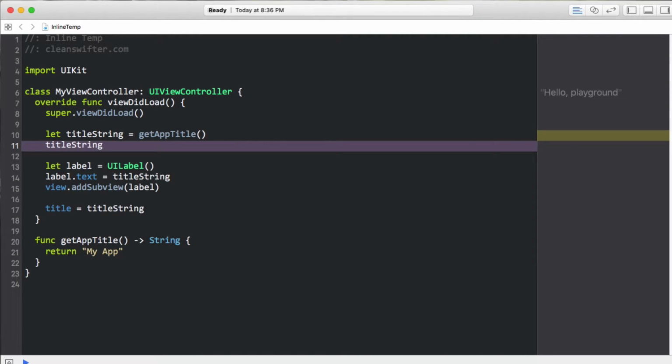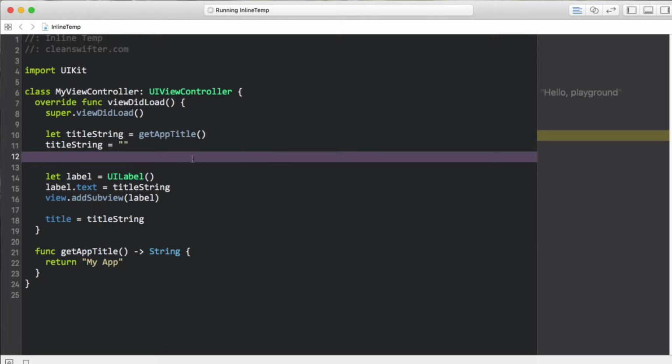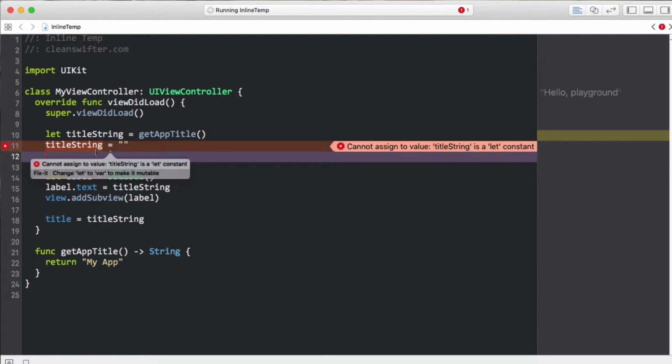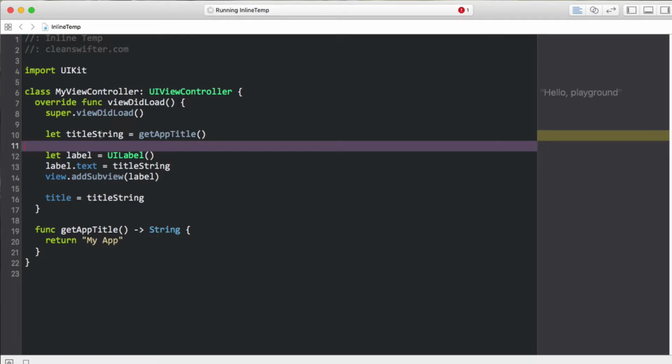So if I try to assign a new value to titleString here, the Swift compiler will tell me I cannot assign a new value because titleString is defined as a let. So what I'm getting at here is that if you have a variable defined as a let and it's used as a temp, it's a good indication that it's ready to be applied with the inline temp refactoring.